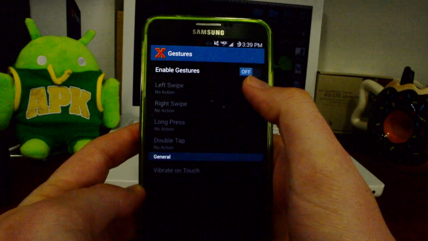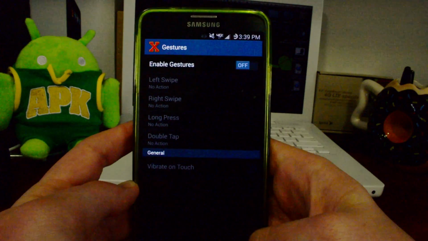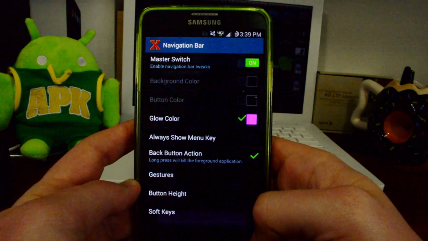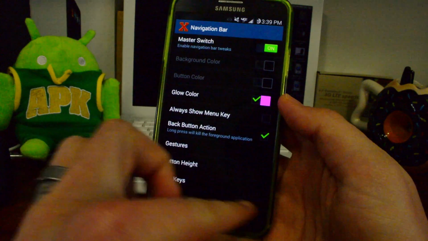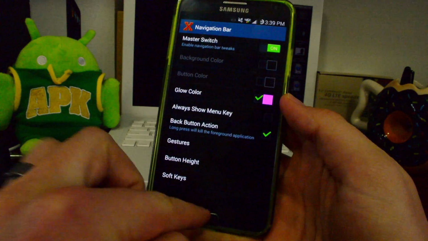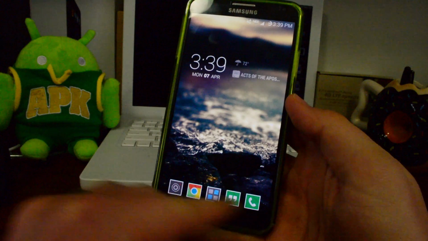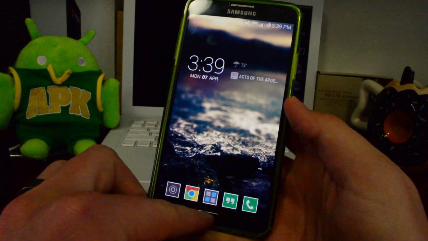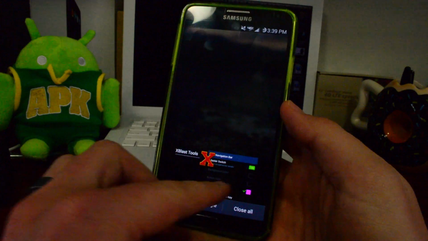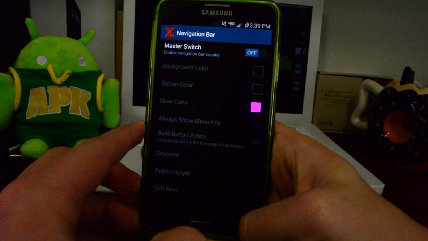You have some more gestures here. Left swipe, right swipe, long press, and double tap. And again, vibrate on touch. Button height. Navigation bar, if you didn't know, it's the bar down at the bottom like you see on Nexus devices. And it'll appear down here. So if you wanted some more buttons to work with, that's a good option for you. Otherwise, I don't really recommend it for Samsung type devices. So I'm actually going to turn the master switch off.